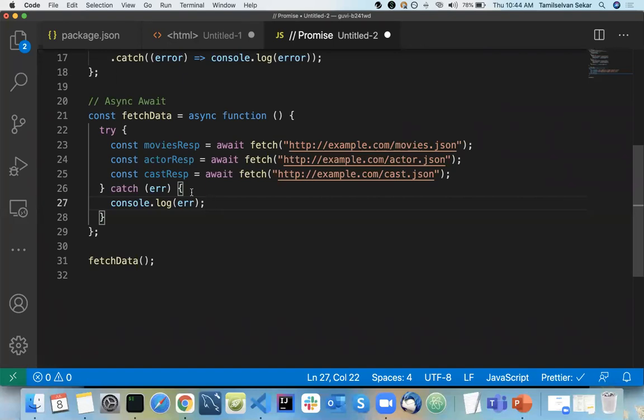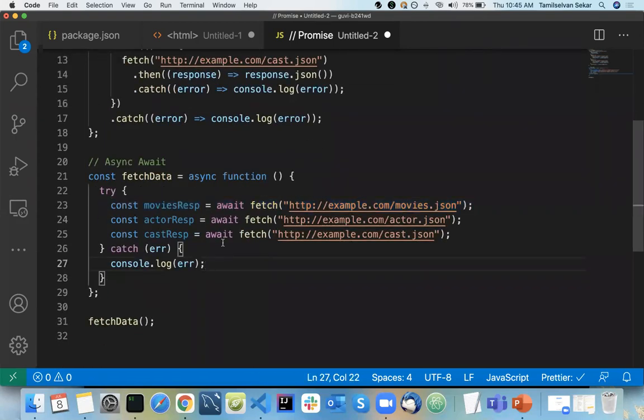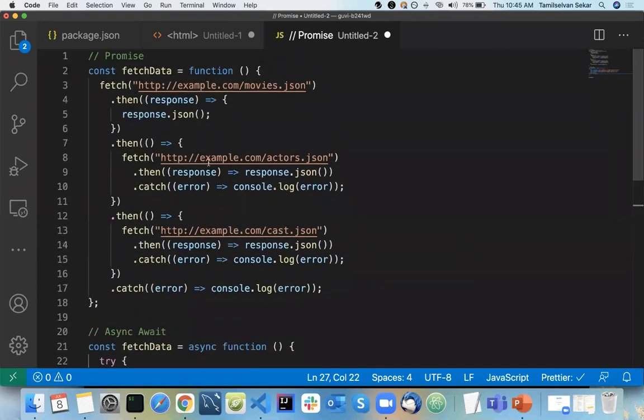If you want to add an error message for a particular fetch, how can we do it with await? For example, only for this one. You cannot do it that way. Even in promises, for example, you use fetch here, and in .then you use another fetch. Once in the .then, you will be calling that particular function here.